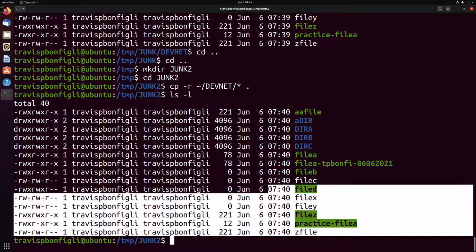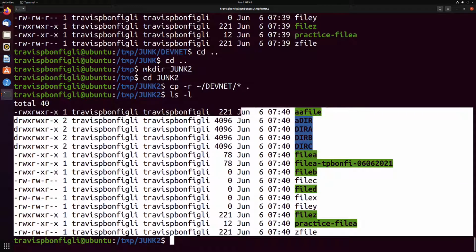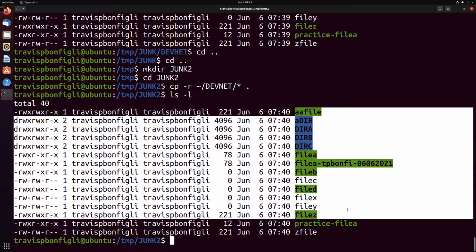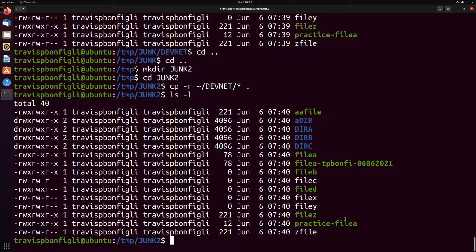But again, we have the same problem. The timestamp information. So there's two different ways to do it. When we don't have the /*, it creates that directory for us. When I do put the /* inside the junk2 directory, it doesn't create a DevNet directory and then put it all under that. It gives me everything that was under the DevNet directory, regular files, not including hidden ones.